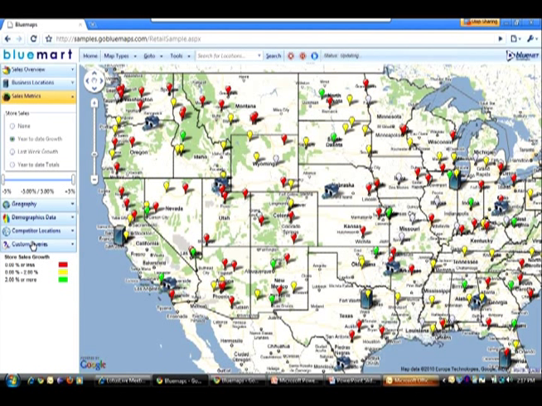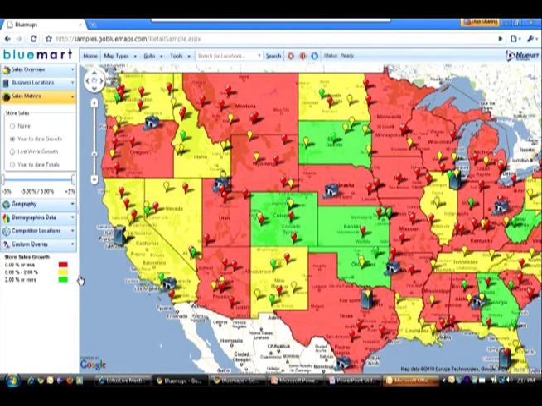On the lower left of the control panels, we have a legend, and bluemaps uses this area to display the legend for all the visualizations. So right now, we can see that if sales growth in an area is less than 0%, if the sales is decreasing, the area, the sales district, or the store is colored in red. If the growth is between 0 and 2%, it's yellow. And if it's more than 2%, it's green.